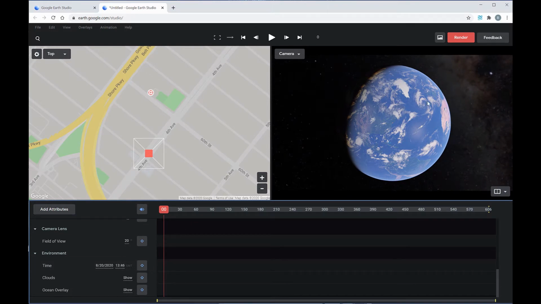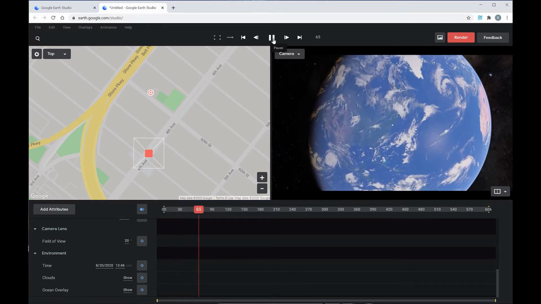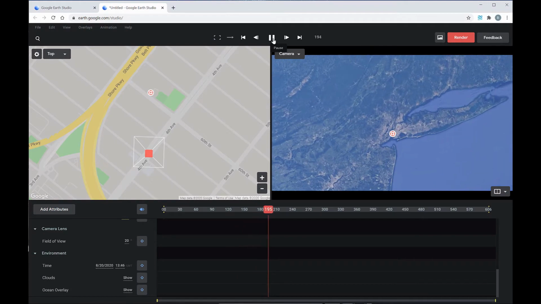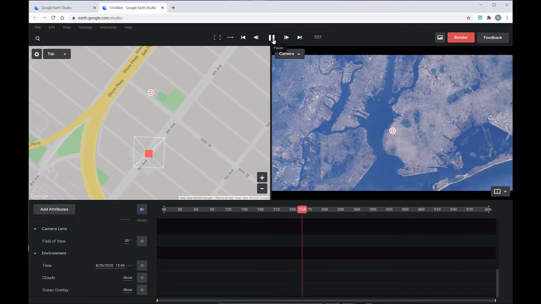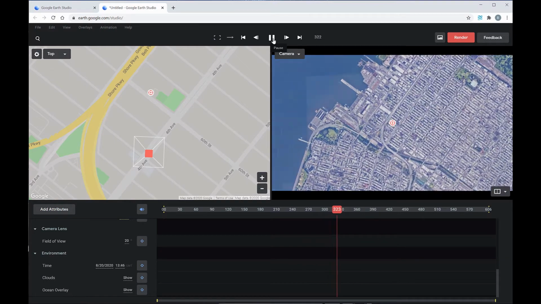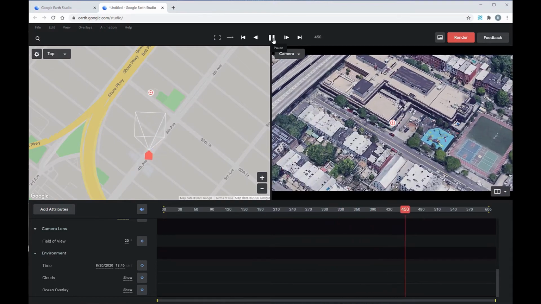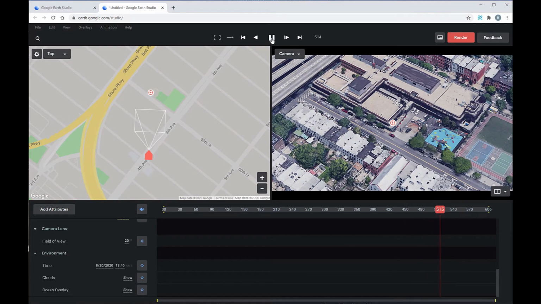And then once you have everything the way you want, you can press play to see how it looks, you know, whether it's correct. You can always go back and change values, like how far you zoom in or things like that. So that looks pretty good.